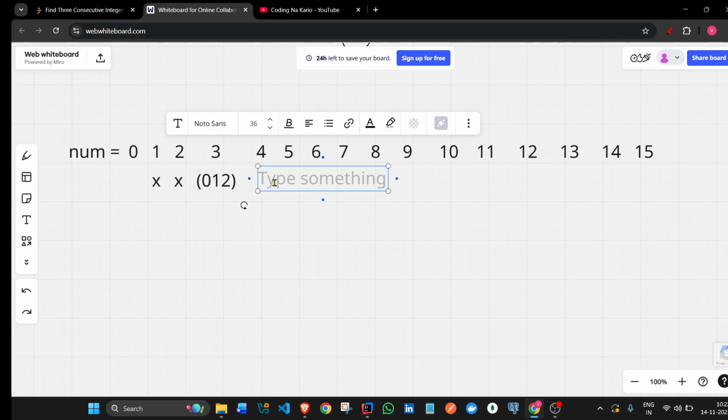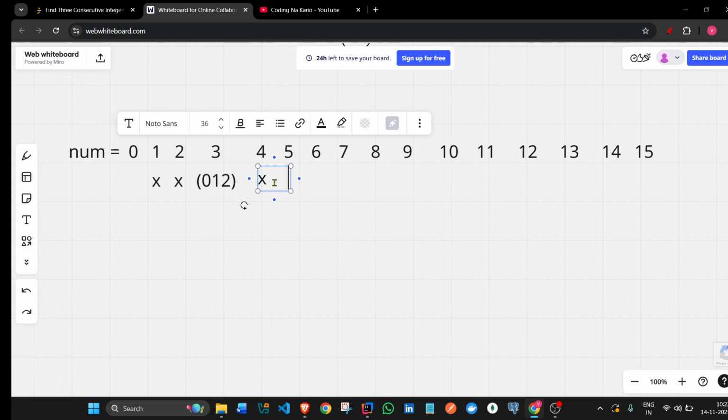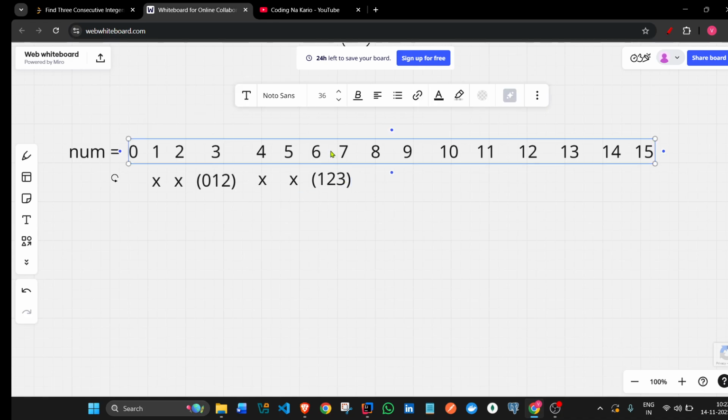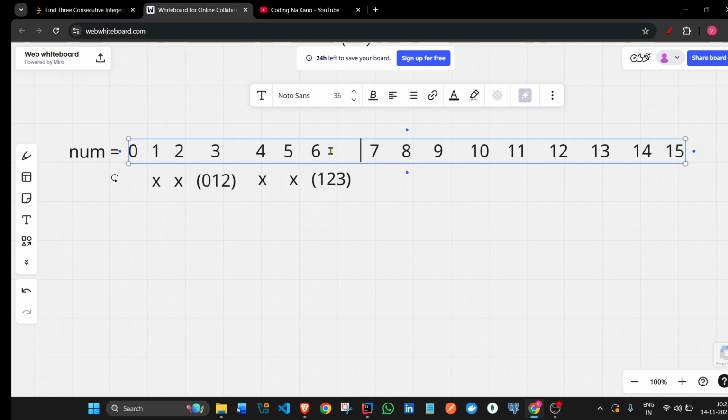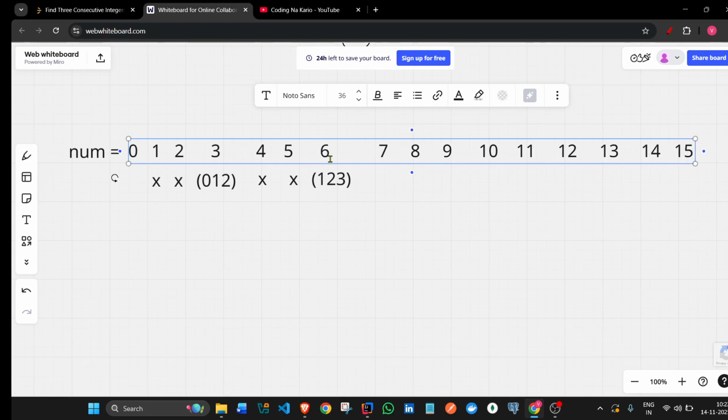Next num is 4. For that, we cannot make three consecutive integers for num equal to 4, so that's why we give an empty array. Also for 5 and for 6, we can make three integers. How? Like 1, 2, 3, because 1 plus 2 plus 3 is equal to 6, which means for this nums equal to 6 we can make three consecutive integers.